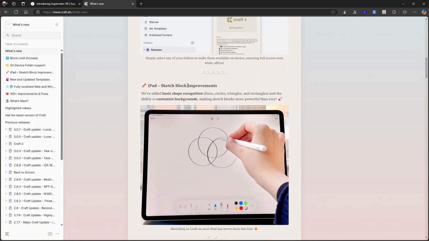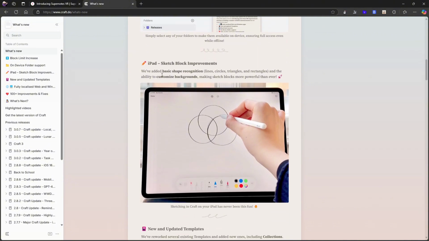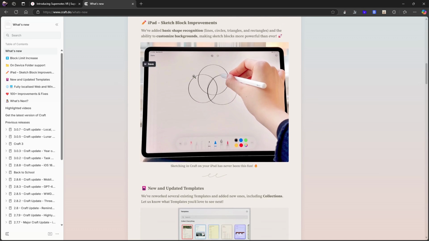And you have iPad Sketch improvements. This is something I'm really excited about. I really want sketching abilities in my note-taking applications. I have it in my current one, and that is one of the reasons why I actually went with that application. I like to have the ability to sketch things out as well as just take notes. So improving the iPad Sketch blocks is an important thing.